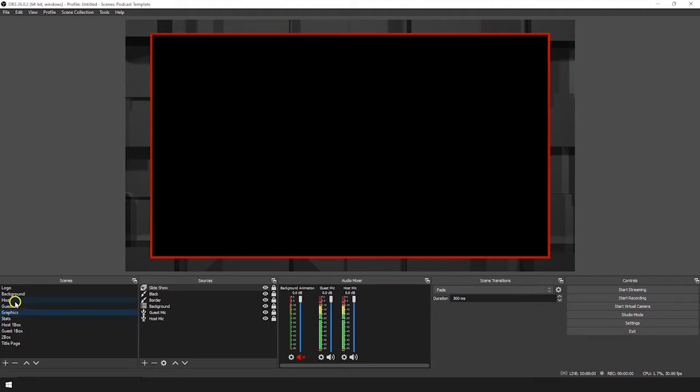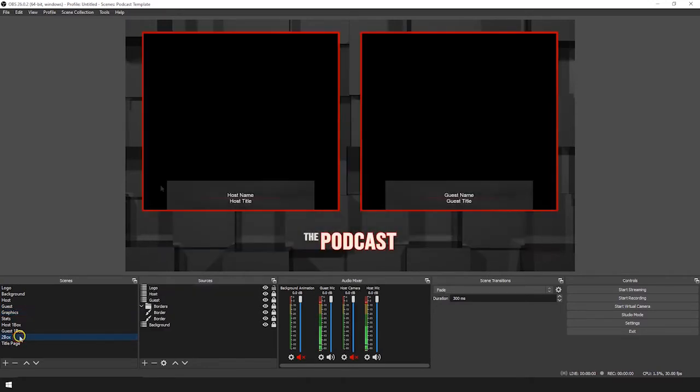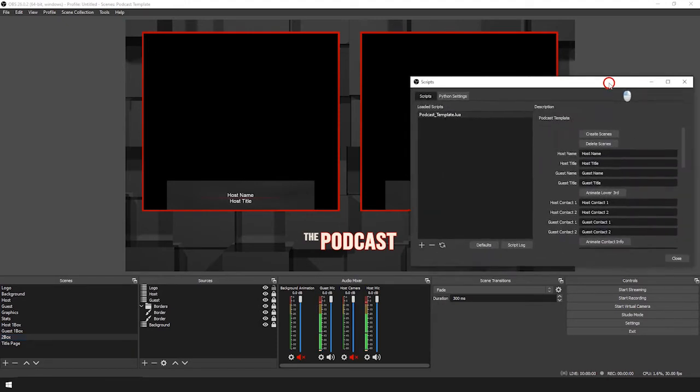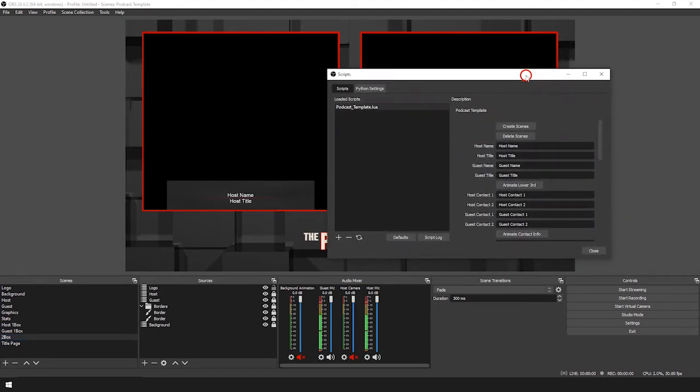Other scenes you have, these are more customizable scenes. You can do things for the host, the guest, the background, and the logo. We'll get to that next. First, let's do some basic customizations. Back at the 2-box, I'm going to go to the script window and start to change some things.